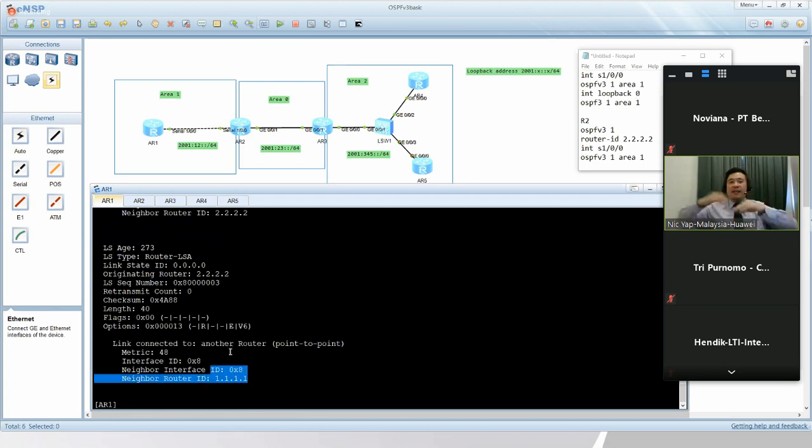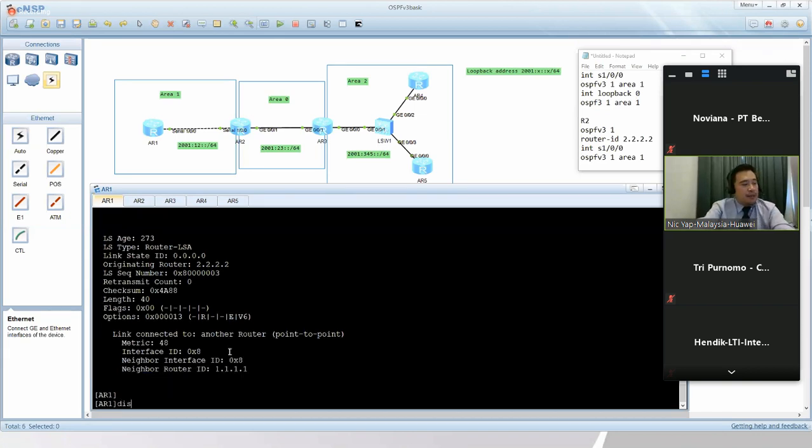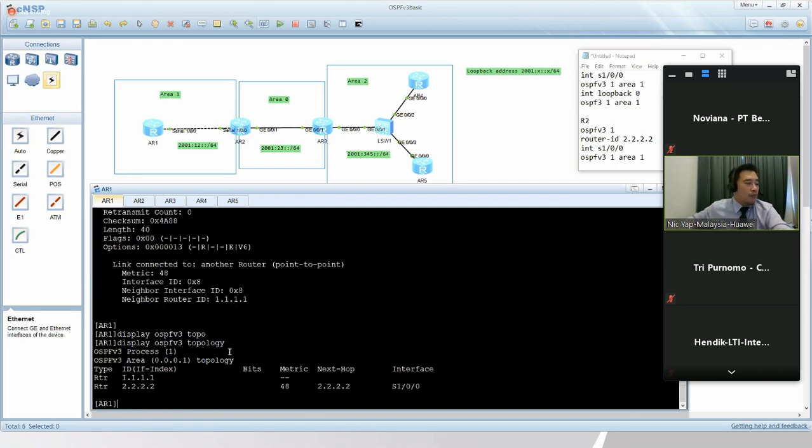So that is what they exchange. They exchange to each other to tell who their neighbor router IDs are. So this is how the topology is built. You can check it with display OSPFv3 topology. Router 1 is connecting to router 2 with this interface, S100, under area 1.